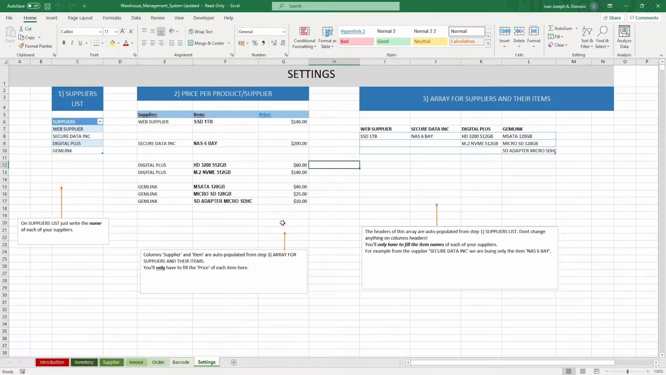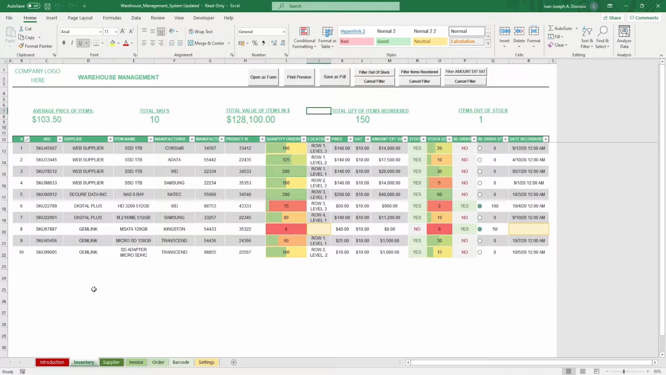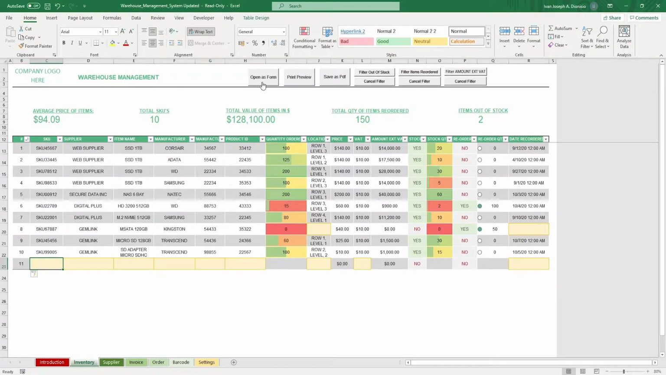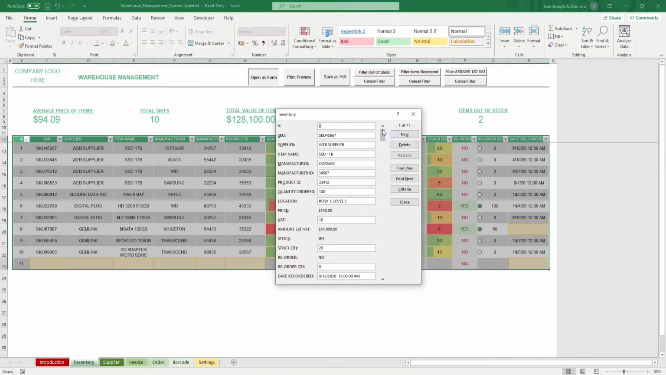Next, we can move to the inventory sheet. It's here where we can view the inventory of our warehouse. To enter new data, you can do it manually by simply adding new data at the bottom or pressing the Open As Form button on top and hitting New. You can also delete entries using the form as well as browse through the different entries.